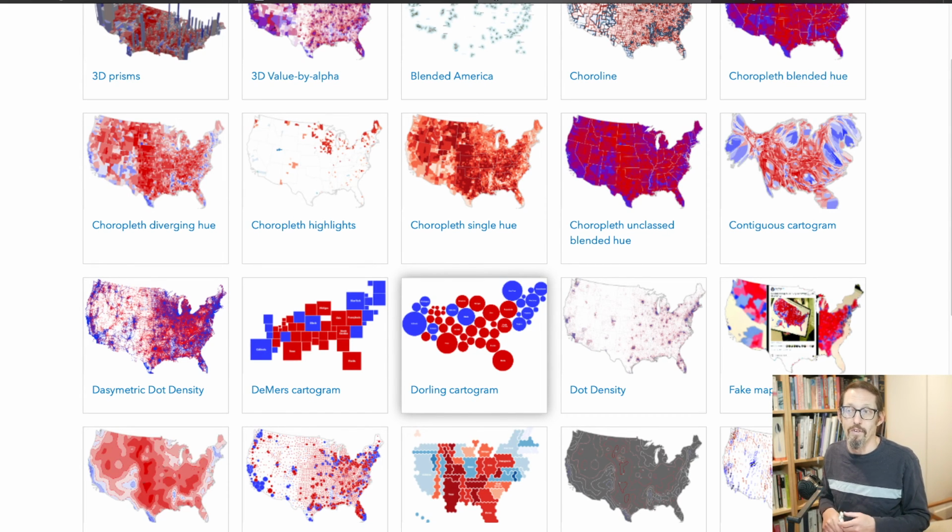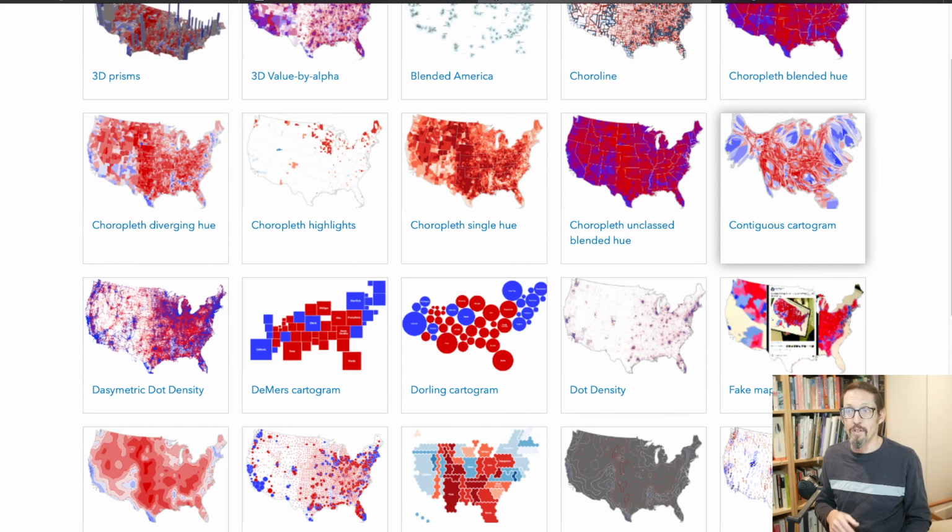Here's an interesting one where the United States has been put through a kind of rubber sheet transformation where it's being stretched to make area proportional to population. So states like Wyoming have gotten shrunk down to nothing. There's not many people that live there. States like California are being blown up.